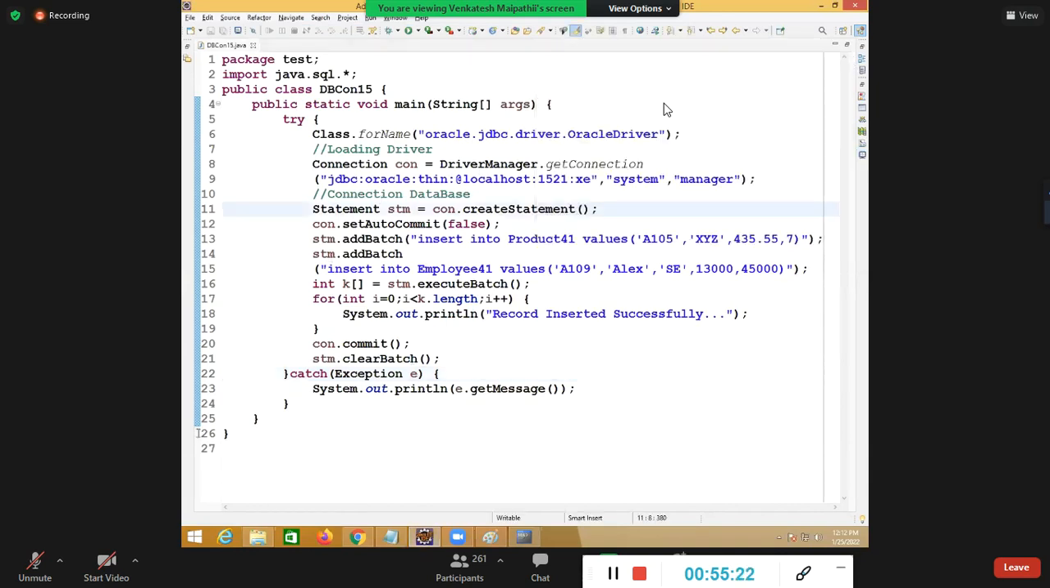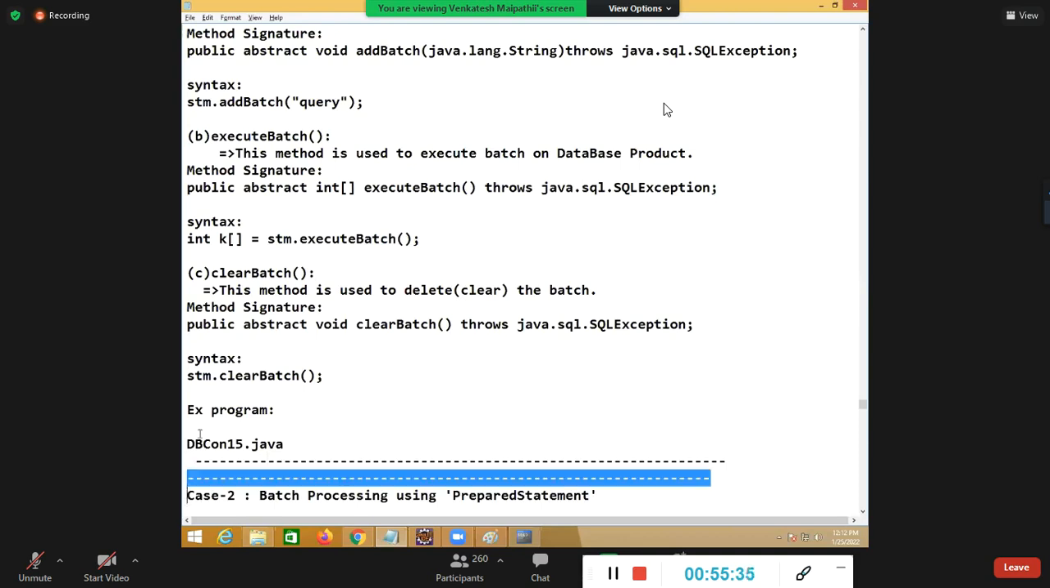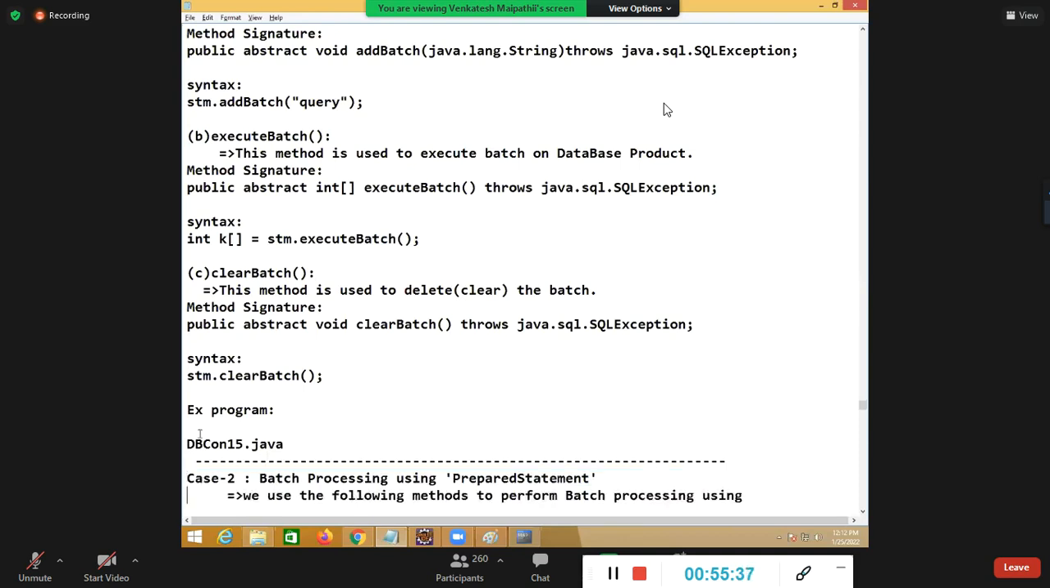Right, here dbcon15.java. This is the main class only. Right, one more program: batch processing using prepared statement.